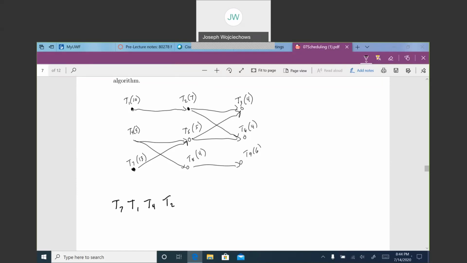Do I have any 6s? Yes, I have T9 at 6. Do I have any 5s? I have 1, T5. And I have a whole bunch of 4s. So T3 is the lowest one, then T6, and then T8. Got them all. So this is my priority list.